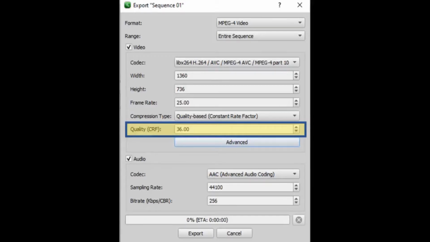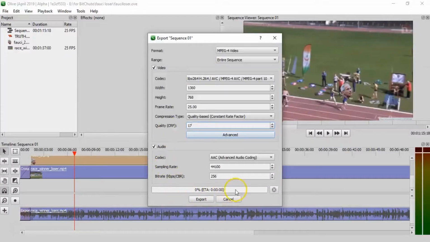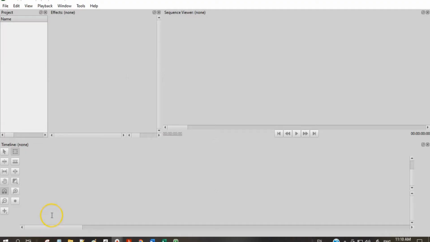When you click on File Export, you'll see this grotesque menu pop up, but not to worry. The only setting you need to worry about right now is quality. Set this to 17 and then click Export. Depending on the length of your video and the speed of your computer, this could take a few minutes or a few hours. I'm going to go ahead and click Cancel because I already exported it. But now we're ready to start all over from scratch.